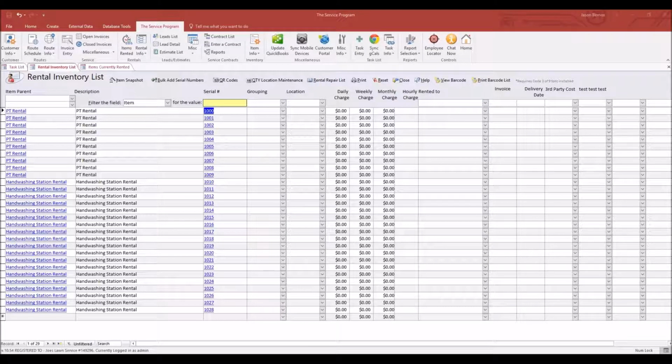Hey everybody. Today we're going to discuss the QR code maintenance screen, the settings, and how to navigate the QR code maintenance menu. In our previous video, we covered how to build this rental inventory that matches the QR codes. Right now, serial numbers 1000 through 1028 represent QR codes 1000 through 1028.